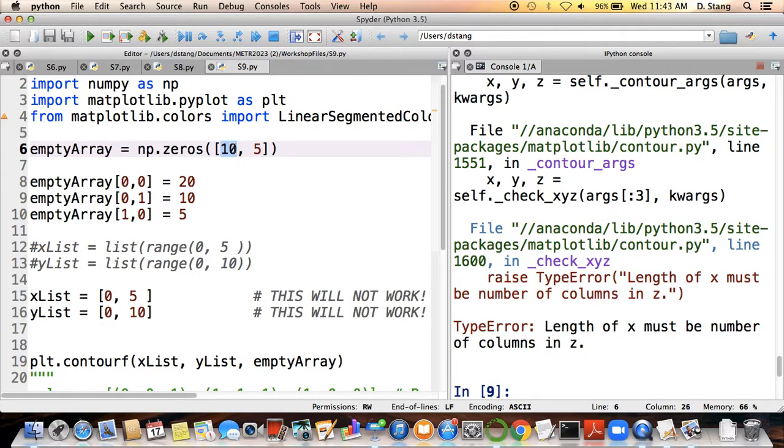So if we have 10 rows, that means our list of y values must be 10 items long, so that each row has a y value that it can be married up to. And the same thing also applies to the columns. So if you have something that has 5 columns in it, then you must also give it a list on the x-axis that is 5 items long. That's what we had up here in lines 12 and 13.